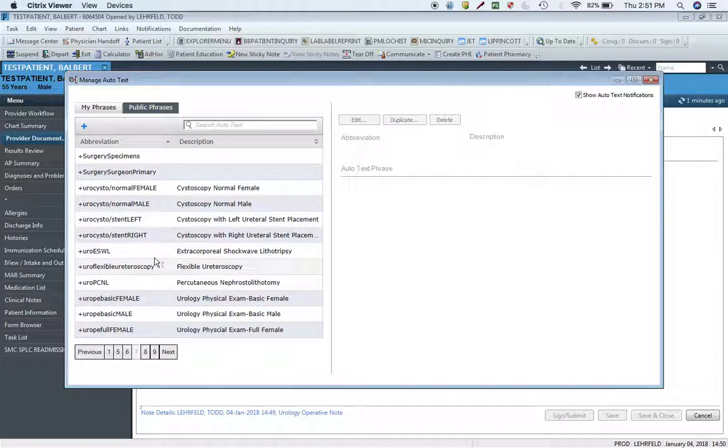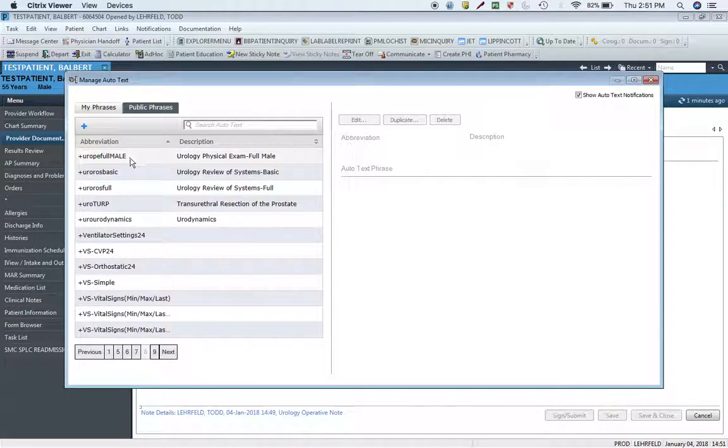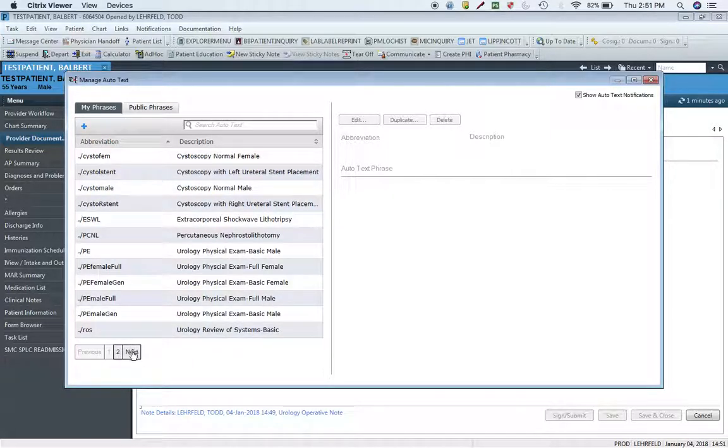Okay, so for example, Euro ESWL, if you ever do ESWLs, this ureteroscopy, you're definitely going to want to edit that. But you definitely want the examinations, the basic female, basic male, full female, etc. You're going to want the review of systems. You're probably going to want the urodynamics as well. Okay, so I'm going to show you an example. I don't think I have the urodynamics yet. No, so I'm going to work on that.